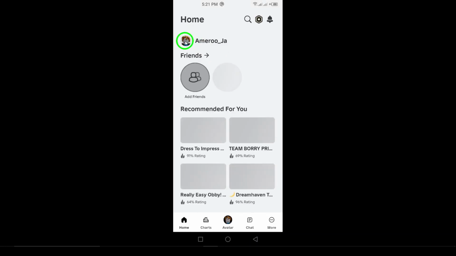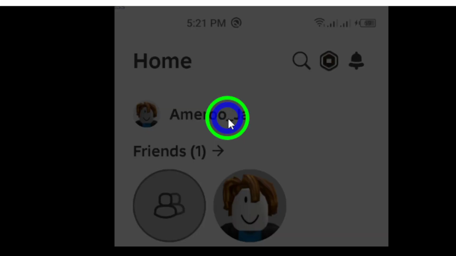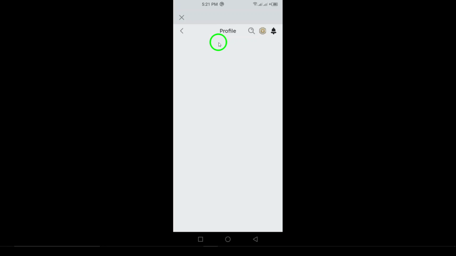Step 2. Tap your username located right next to your profile picture. This will take you to your profile page where you can see all your stats, games, and friends.